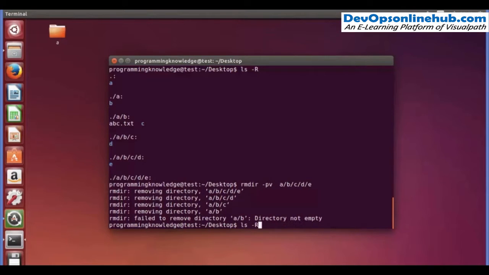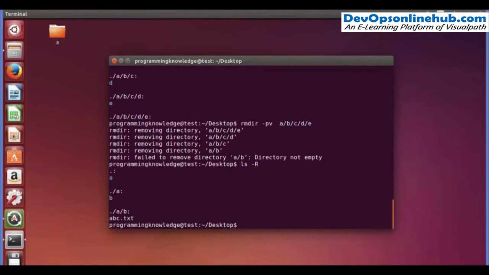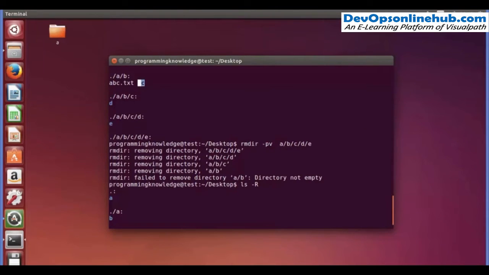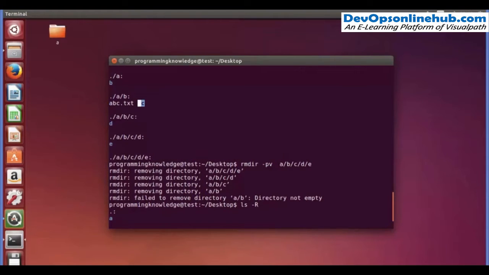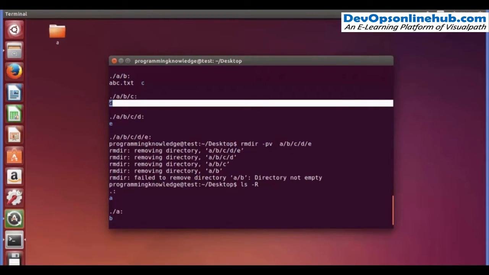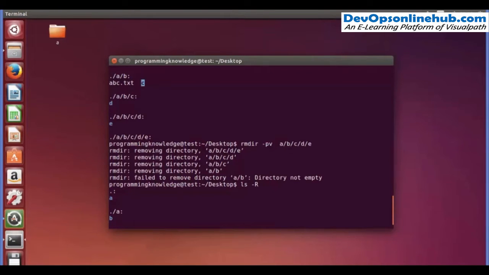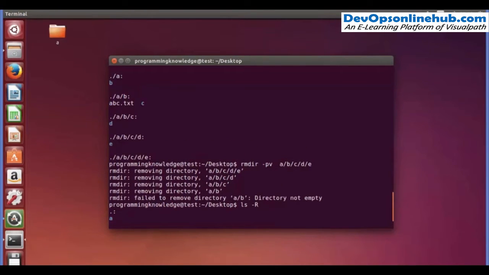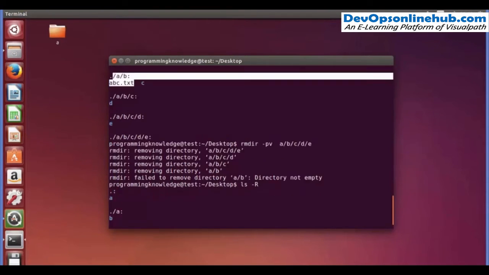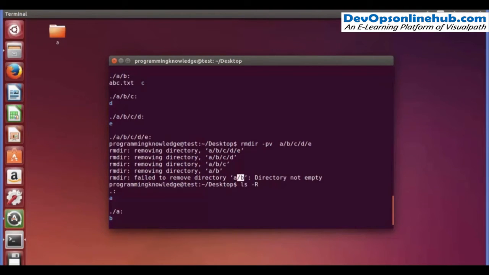So I will just give this command, which is ls -R once again, and let's see what it gives. So you can see it has deleted the directories E, D and C for us because they are empty, and removing starts from the top level. So it has deleted E because it was empty, then D because it was empty, and then the C directory because it was empty. But when it's trying to delete the B directory, it contains a file, so it cannot delete this B directory, and that's why this error is coming, right?